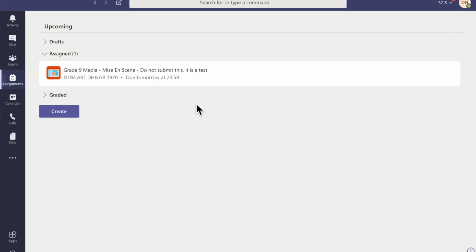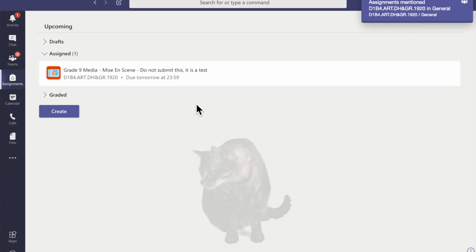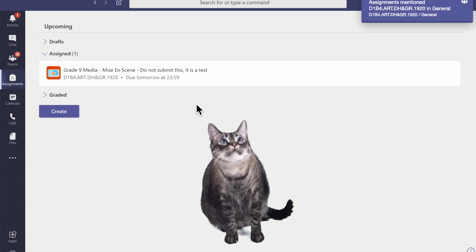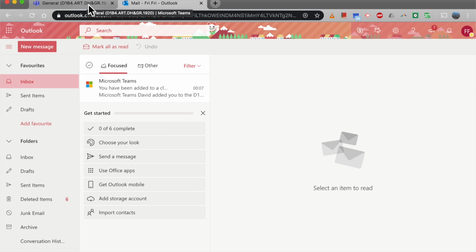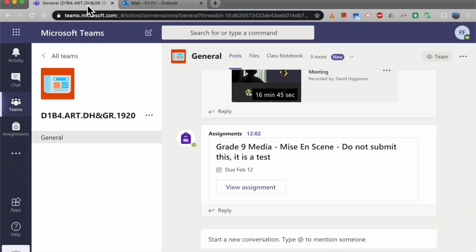Woo-hoo! Okay, so what does this look like from a student's point of view? Okay, well, I asked Friday the cat earlier, so let's go over and see what he has to say. Currently, students do not get an email notification for a new assignment, but someone has mentioned this in Microsoft's user voice platform. Let's have a look at Friday's Teams in Google Chrome here.